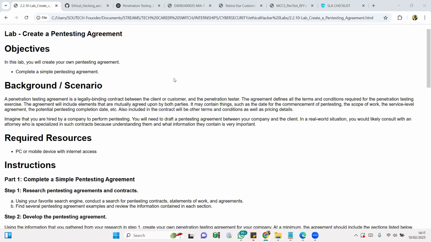So what we're going to be doing is going through this particular lab. It's about creating a pen testing agreement. Now, if you've checked the series, we've looked at all the modules. We've also started looking at some of the labs for each of the modules. Now, this is Lab 2.210, and it's about creating a pen testing agreement.